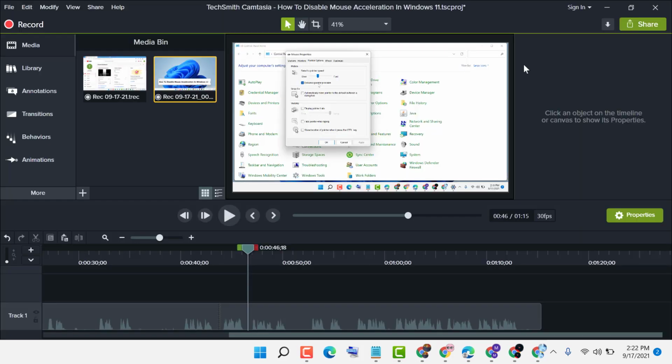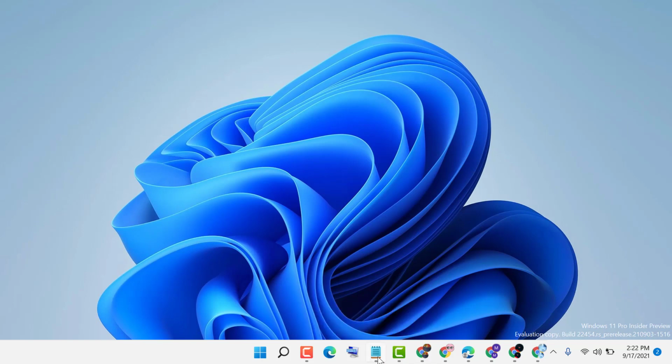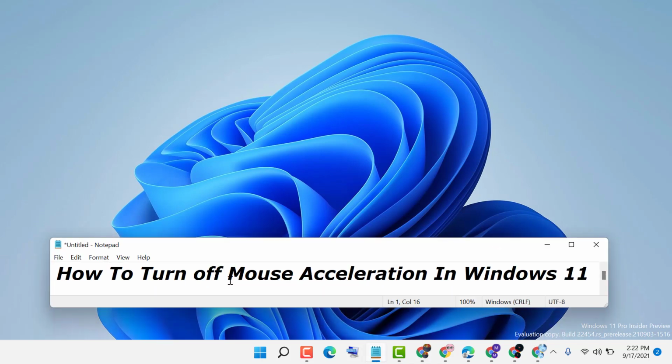So hopefully guys, by this short and quick video, we can know how to turn off mouse acceleration in Windows 11.